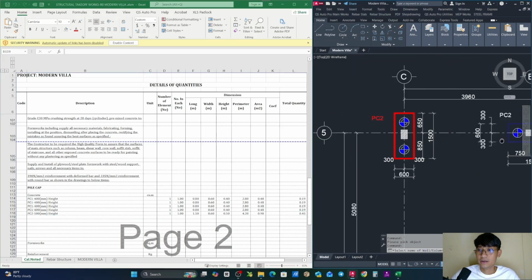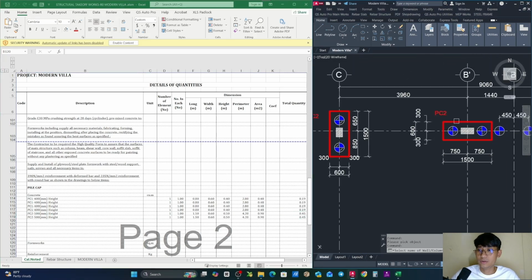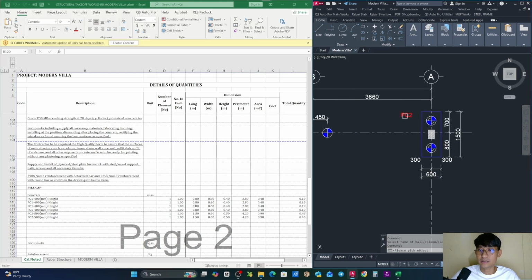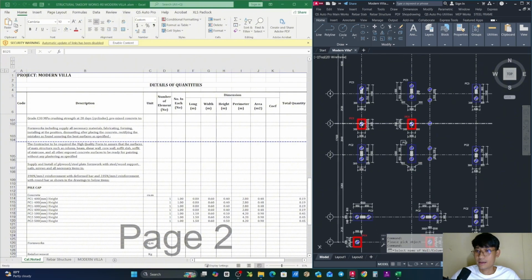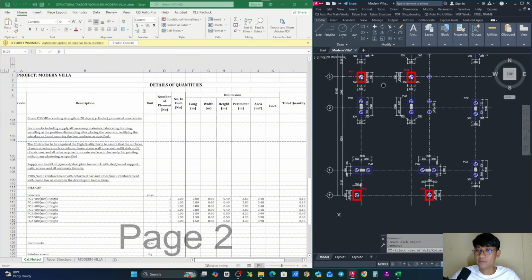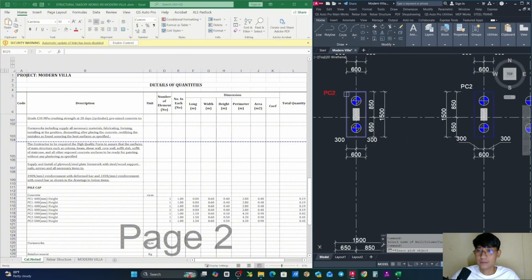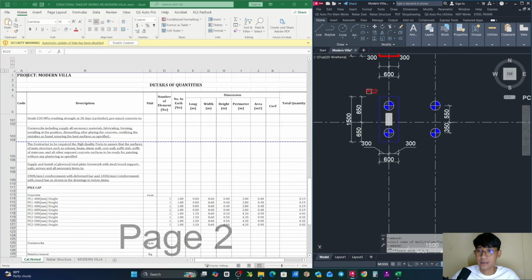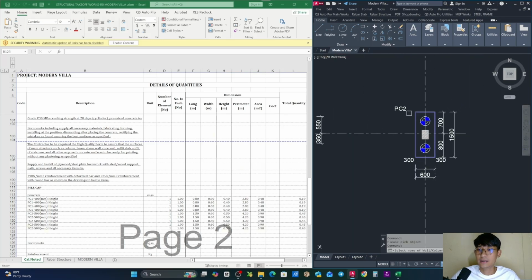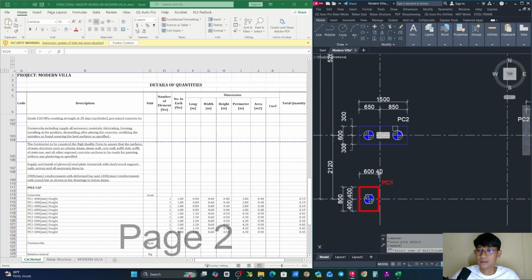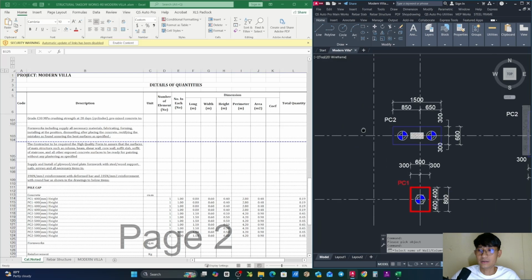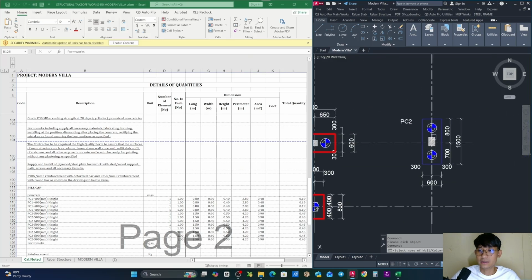And then we keep going for PC2. As you can see, it's really simple. Just click and click, like double click. That's it. And then this one, PC3, we will do at the moment. As you can see, click the name and the line. Click the name and the line. It's really simple, and it's really, really fast.